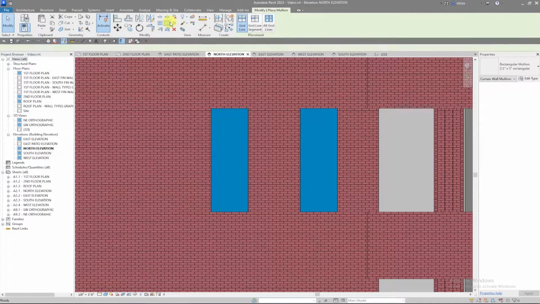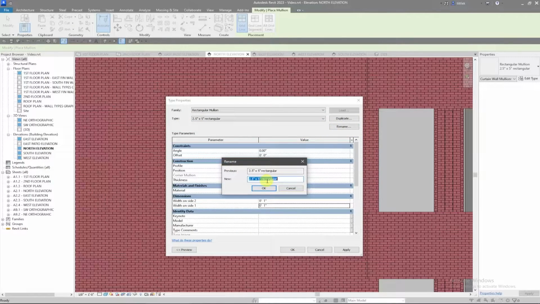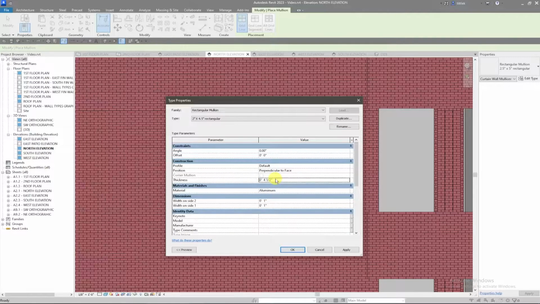So we're going to click the mullion button, and the first thing that we're going to do is edit this rectangular mullion, this 2.5 by 5, and we're going to make it 2 inches by 4.5. So we're going to edit type. Now the way that these work is the thickness is 1 dimension, so our thickness is actually 4 inches, but the width is based upon a center line. So we're going to change this width, because we want it to be 2 inches, to 1 inch to either side. Now one thing I didn't do was change the name, so I'm going to rename this to 2 inch by 4.5 inch rectangular. Hit OK, fix this so it's 4.5, hit OK.